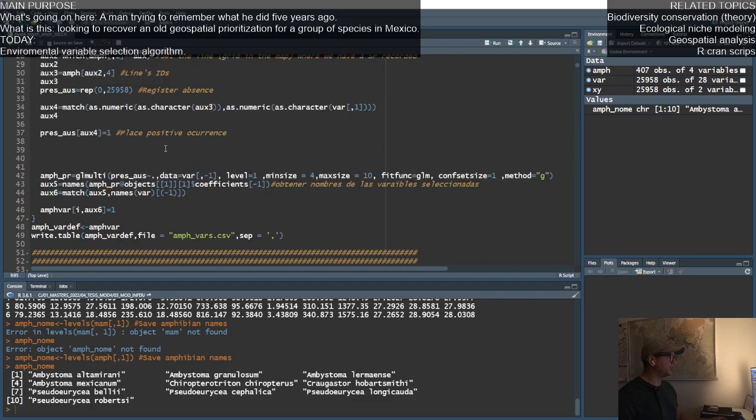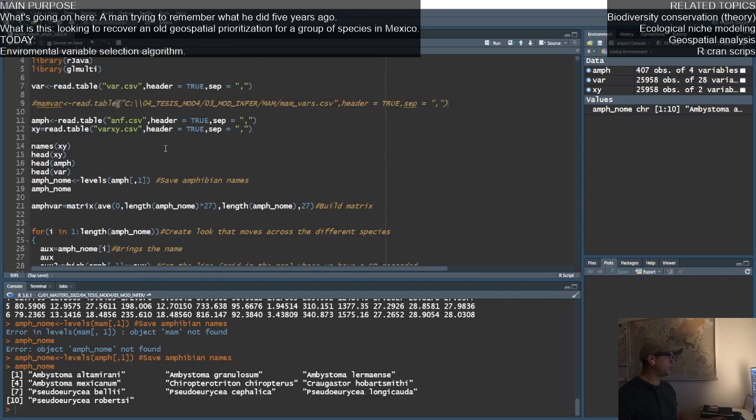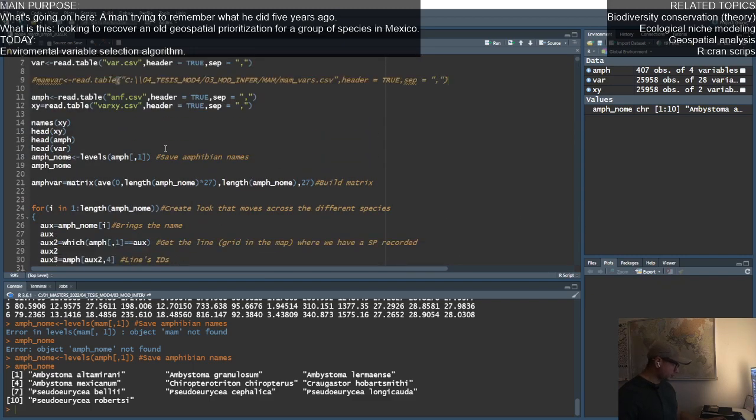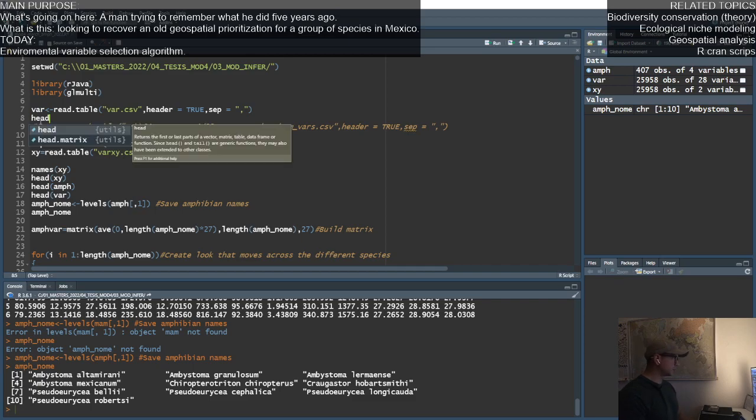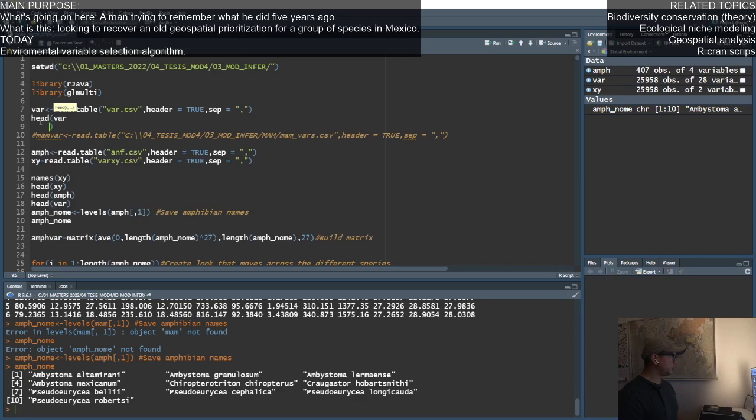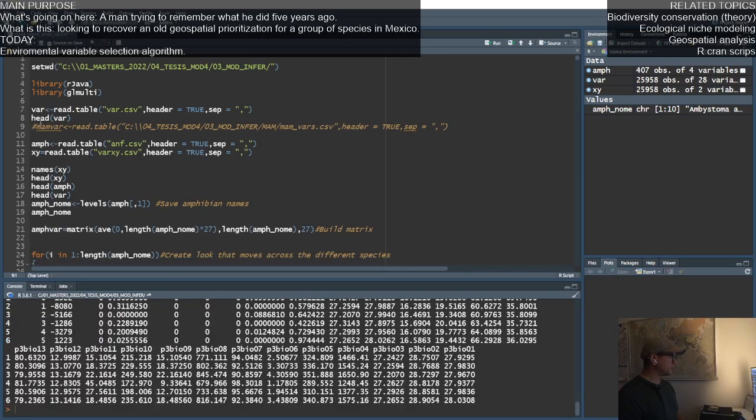Afterwards is a calibration model. This is a very long script. Here I need to read the variables, the variable information, the climatic information. If I want to show it, as you see, I have each one of these.